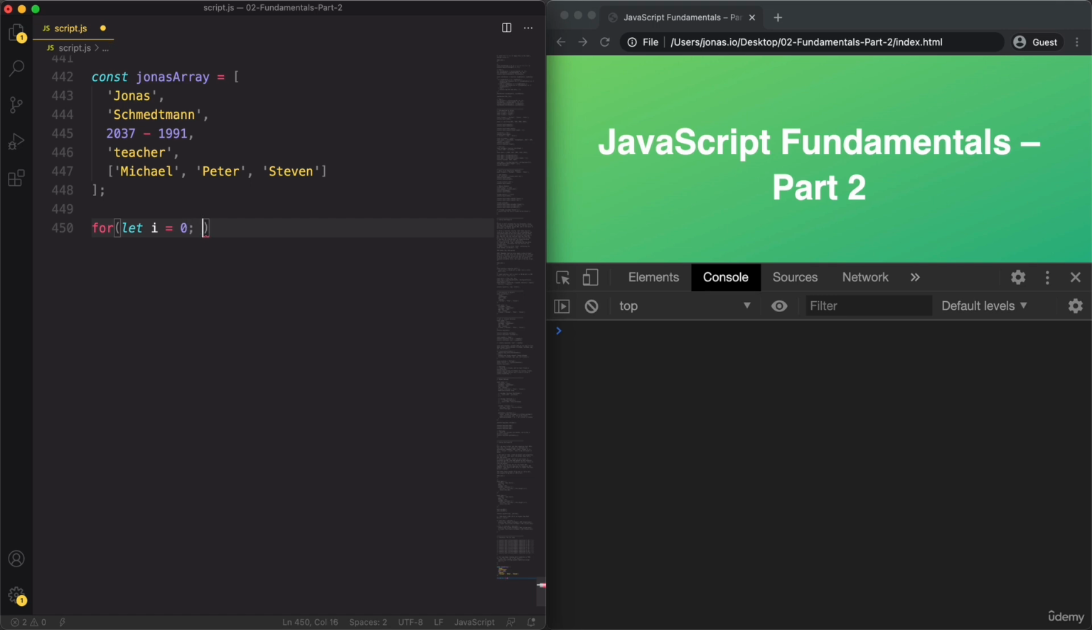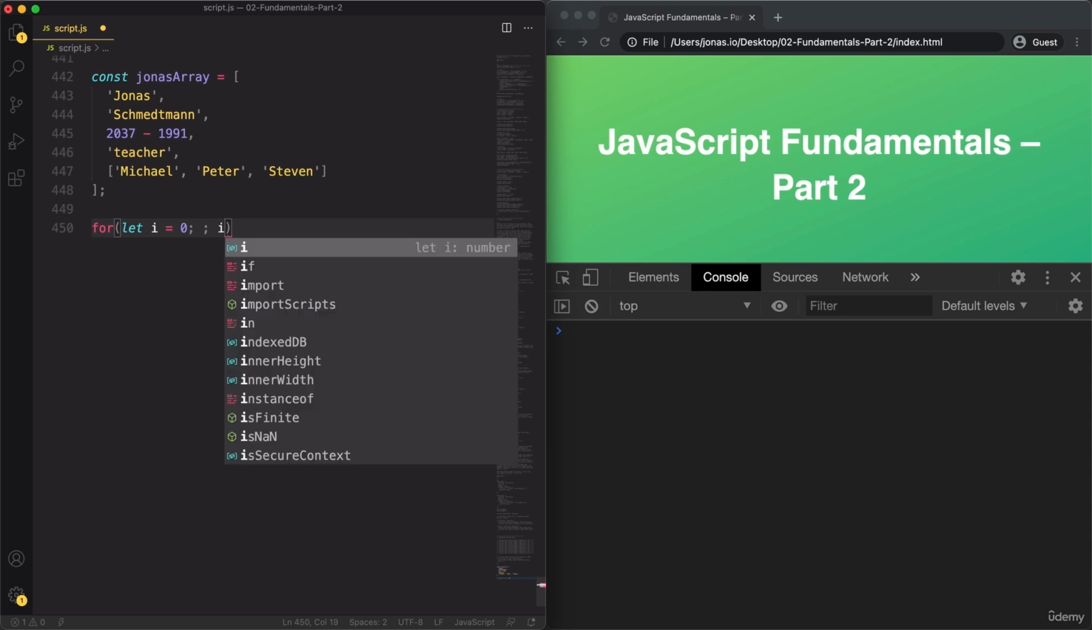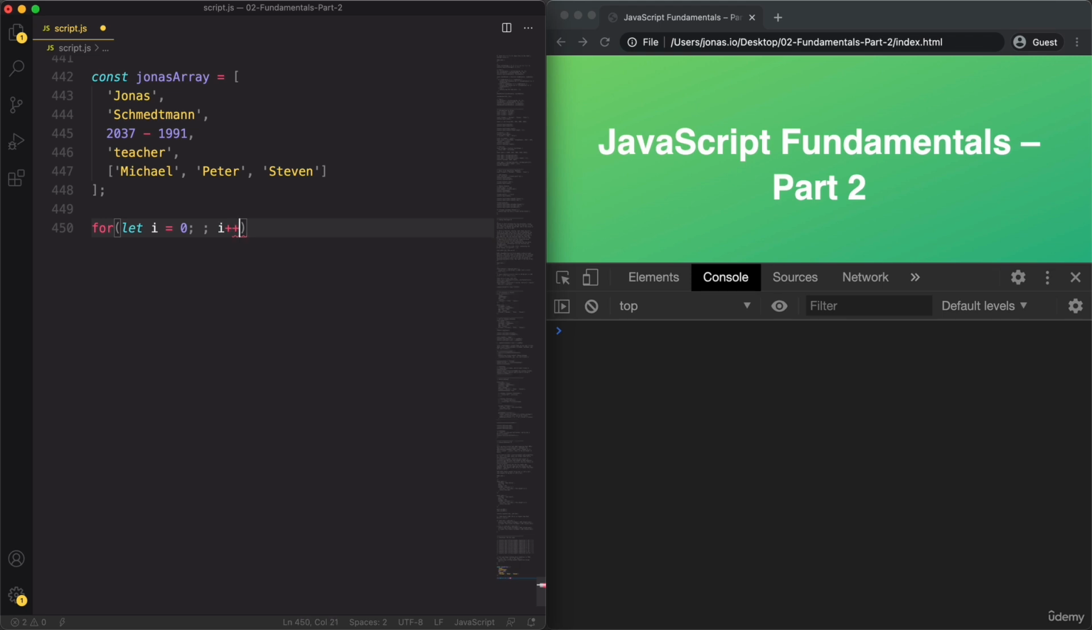Let's now actually skip the condition for now. We're going to deal with that a little bit later. And so now updating the counter is going to work exactly the same as before. Since we want to log all of the elements, we need to update the counter variable simply by 1. And so again, we use ++. Okay, and now let's write our loop here itself.